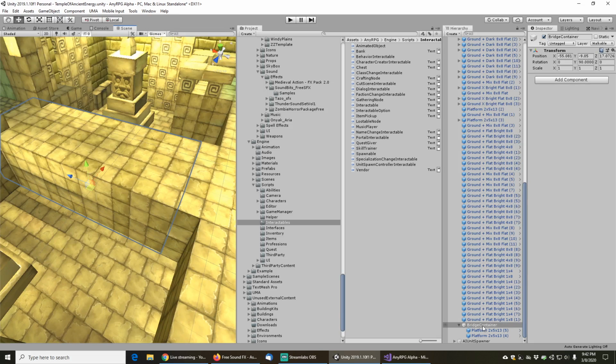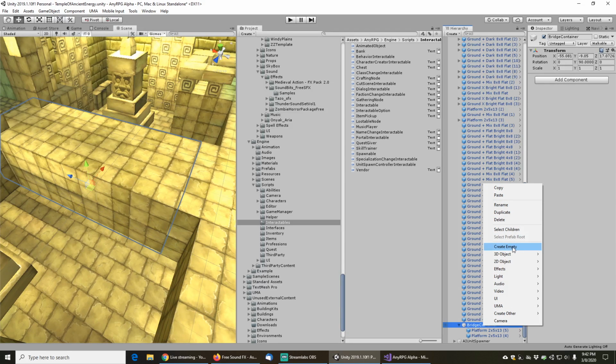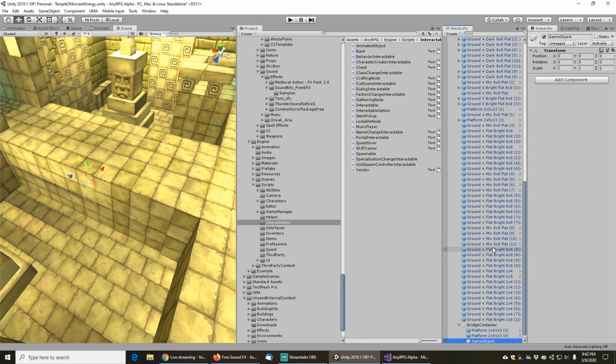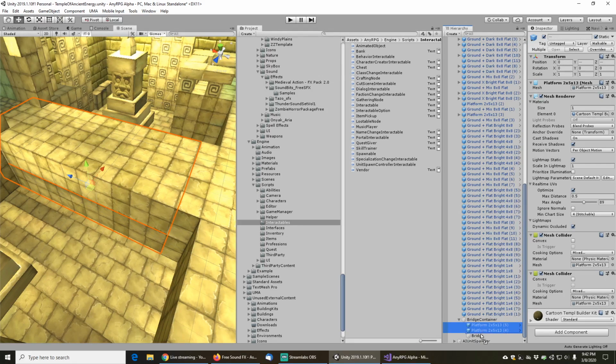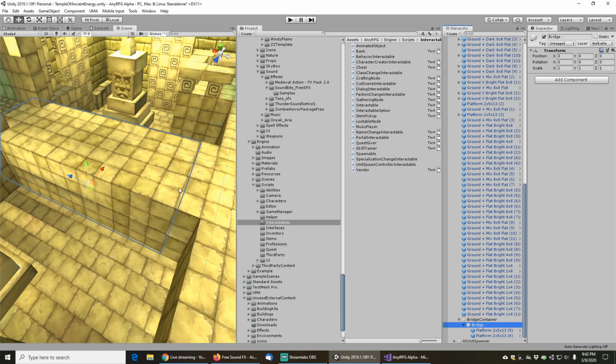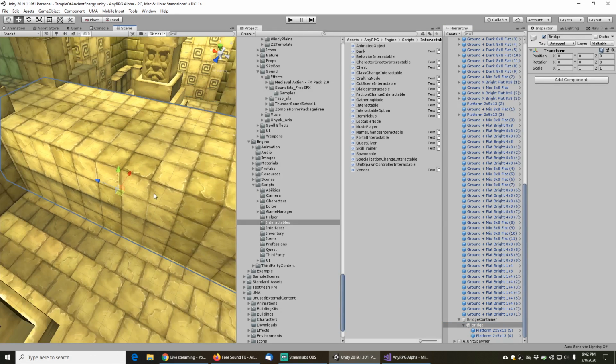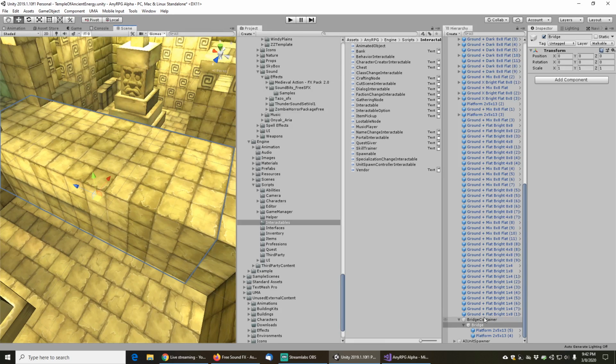we'll have the bridge container here, and then I'm going to create another empty underneath that, and we're going to call that one the bridge. The bridge container is basically here to serve as a reference point so that we can move everything relative to it and basically start at a convenient location of 0, 0, 0. So that just makes it a lot easier to do the math rather than trying to move the bridge container relative like to the rest of the level basically.